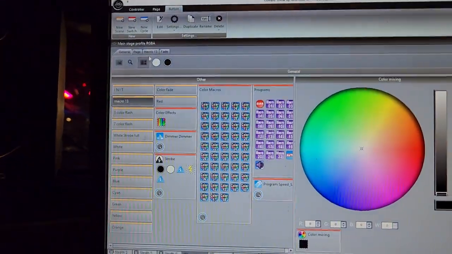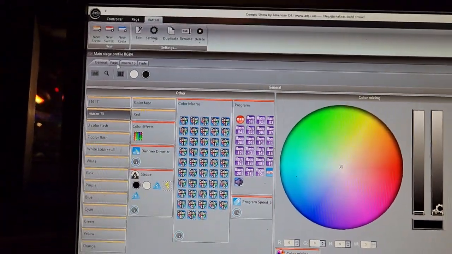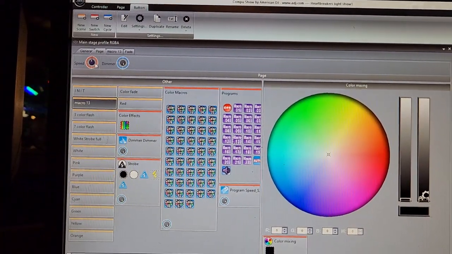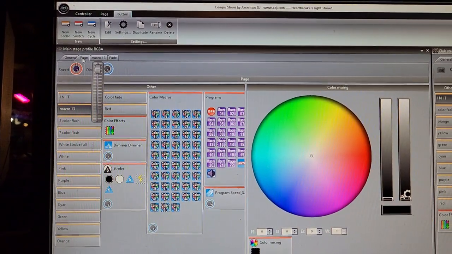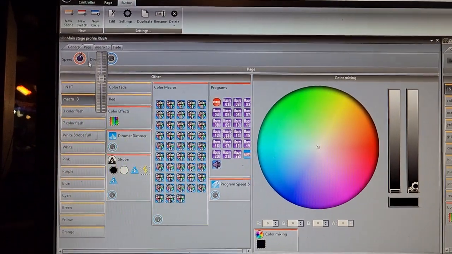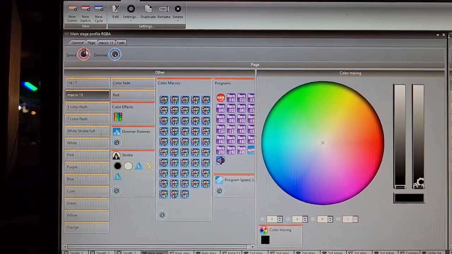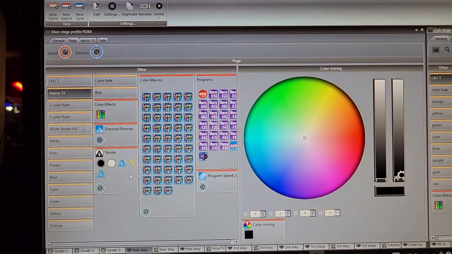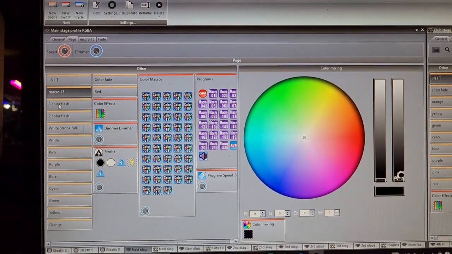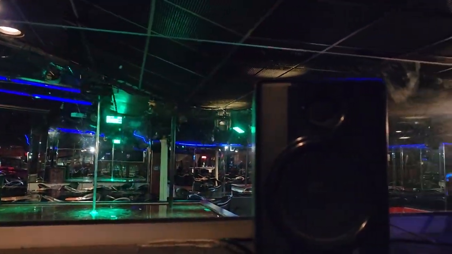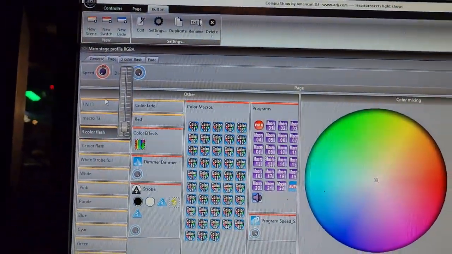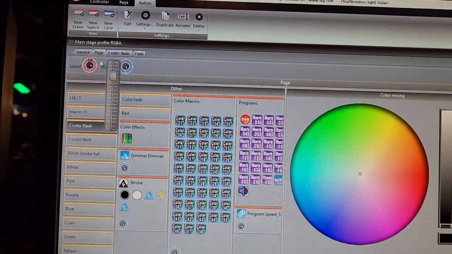Another thing is, I believe, even with these macros, go up to page right here, we can slow that down. Actually, I'm wrong about that. That does not control the macro speed. This would control speeds of movements and other things, like we had programmed like this 3-color flash here, I believe. So see how it's going really fast right now? If I grab that same speed knob and slow it way down, it'll slow that flash way down, and then I can speed it back up.